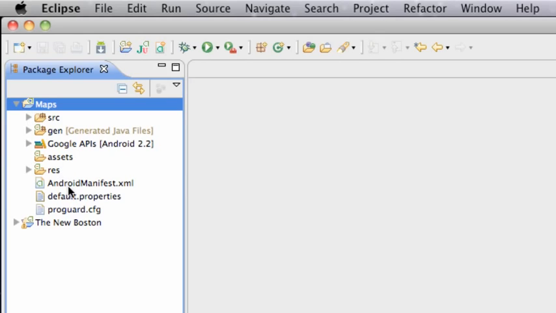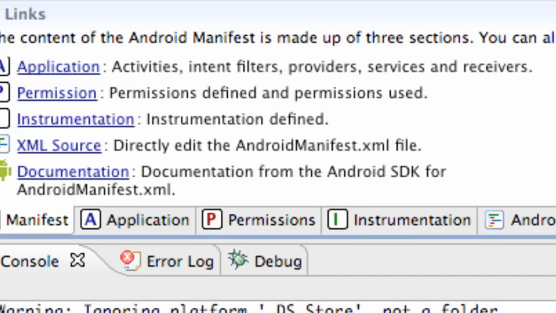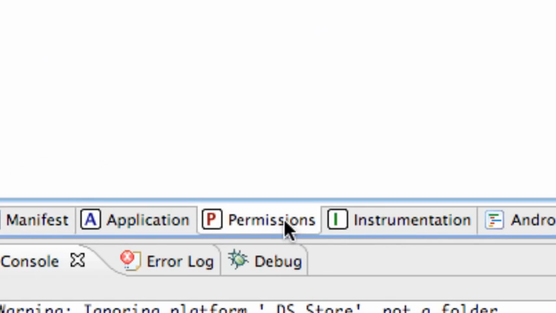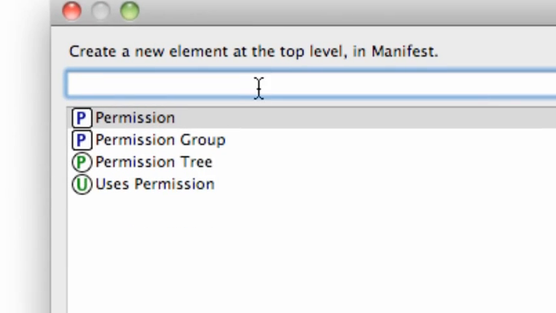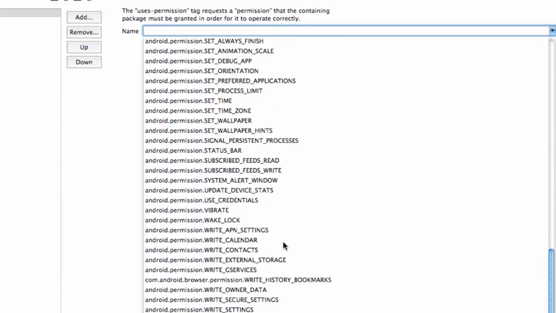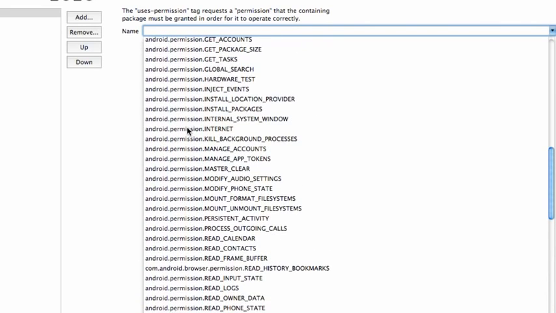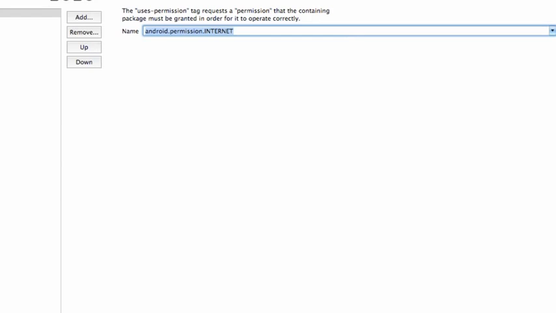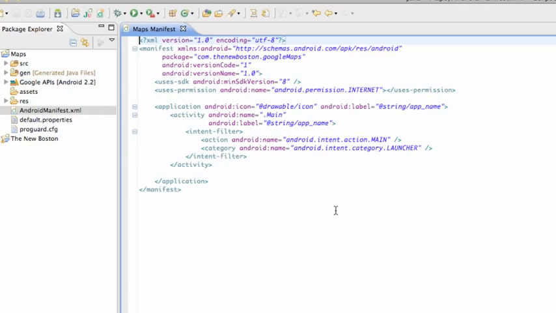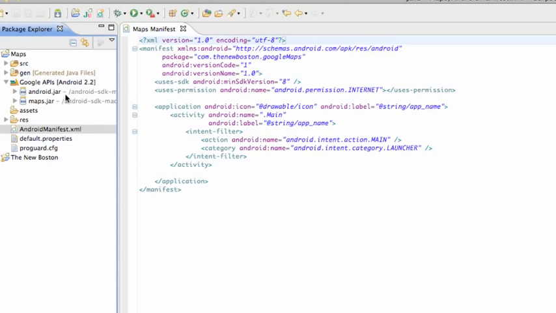And then we're going to go into the Android manifest of our maps project, and we need to set up a permission to use the internet. So we're going to go down to our permissions, and we're going to say add uses permission, and then select the choice for the internet, which is android.permission.INTERNET. And there we go. We're going to save the project. The last thing we have to do is go into the manifest, and we have to refer to this new jar for the most part, so we can use the Google Maps API.